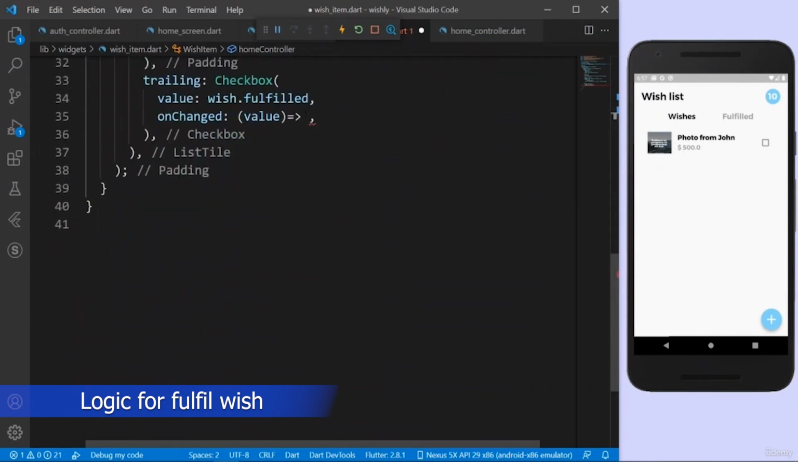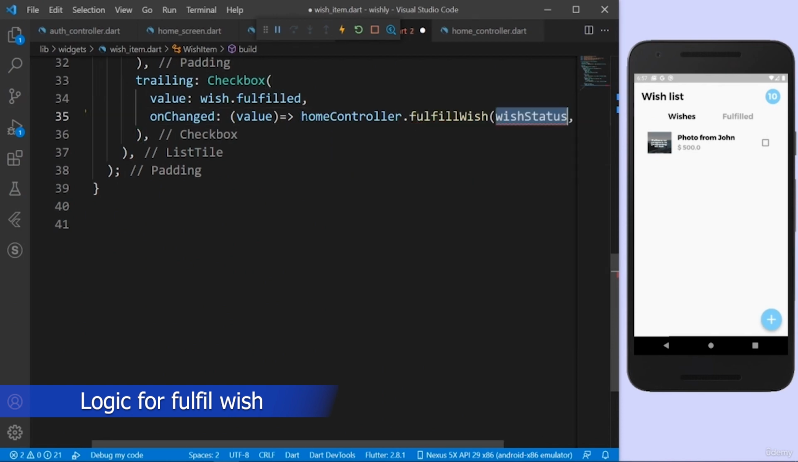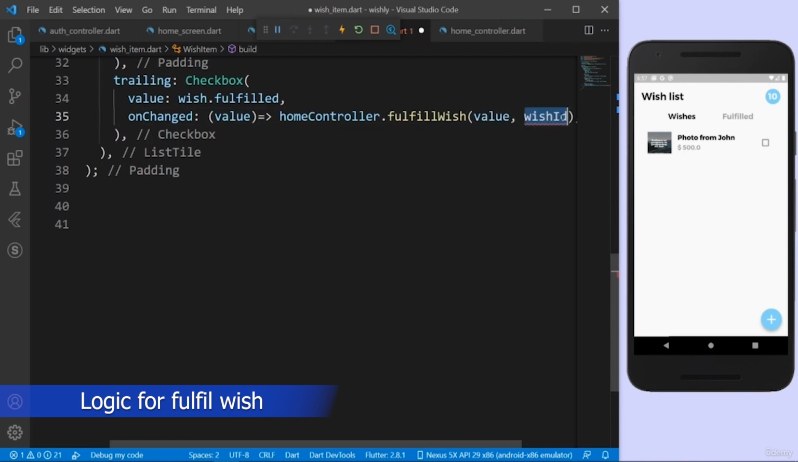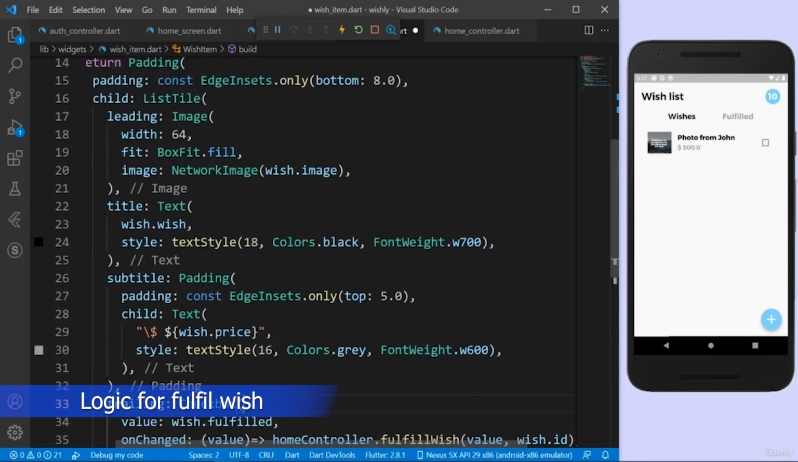Home controller dot fulfill wish, and the new wish status depends on the new value which we get here, and the wish id is just wish dot id. This is how we fulfill the wish. Let me just click on save all. Now when I click on this checkbox, there you go, this vanished from here and now it went to the fulfilled section. See, the value is also fulfilled. Now when I click on it again, there you go, it's now in the wishes list. So this is also working perfectly.